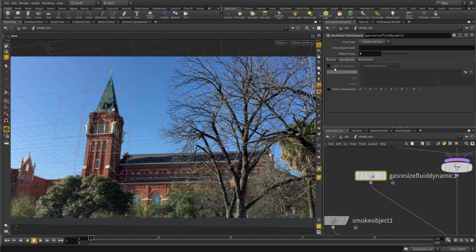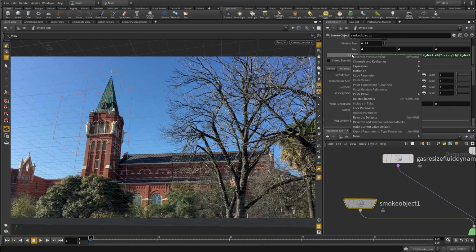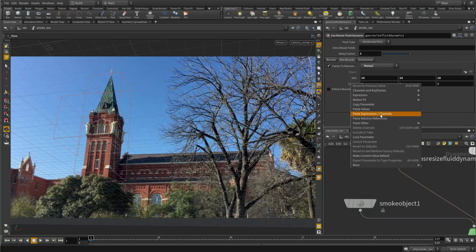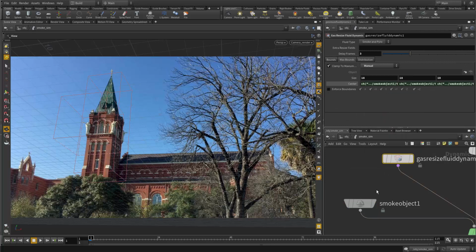I'm going to tell it to clamp to maximum, use the manual way. The size will be 18, which is what I defined. The center will be the same as the center of here. I'm going to copy the parameter right here, go to here and paste relative reference. So this is going to constrain or limit this dynamically updating box to this specific limit, from the center here to the size of 18, which is the box we were trying to figure out earlier.